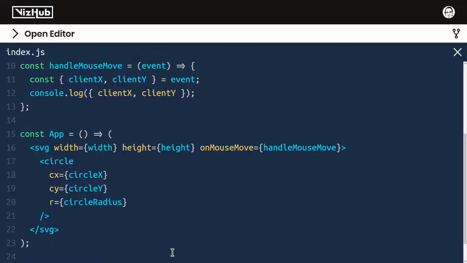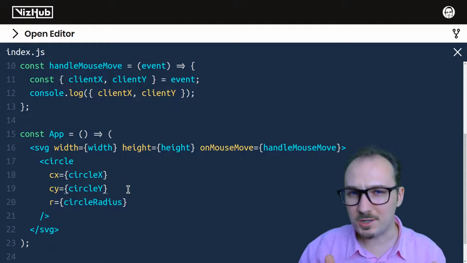Let's take a closer look at our code. We've got this event listener, handleMouseMove. This gives us access to clientX and clientY, the location of the mouse. We've also got circleX and circleY, and we want it so that these coordinates end up as the coordinates of the center of the circle. How can we do this?